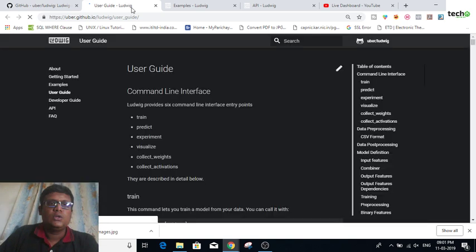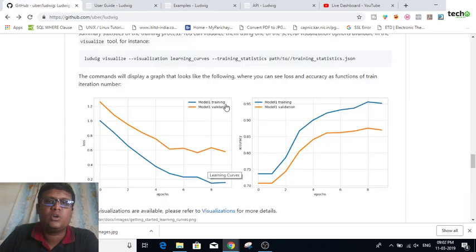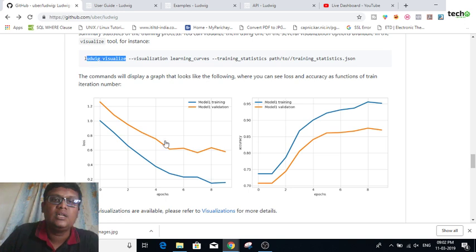In the user guide, step-by-step guidance is provided to a user or researchers. You have how to train the data, how to predict the data, how to carry out the experiment, and how to visualize. Visualize is the one you are going to see here: visualization of data, model training, model validation, and how the training varies with respect to your dataset while predicting. These facilities are provided by making use of a single command called ludwig visualize. Here we do model training, model visualization or validation. Based on this, we can understand the working or efficiency of the work.